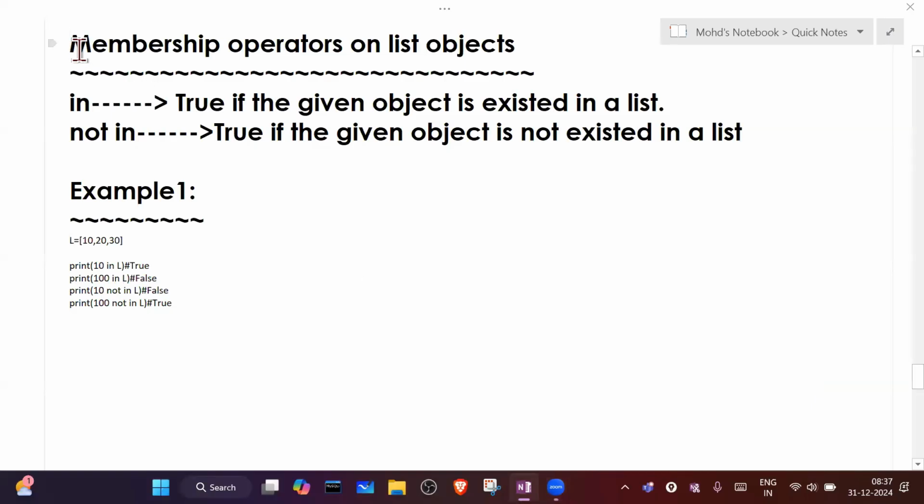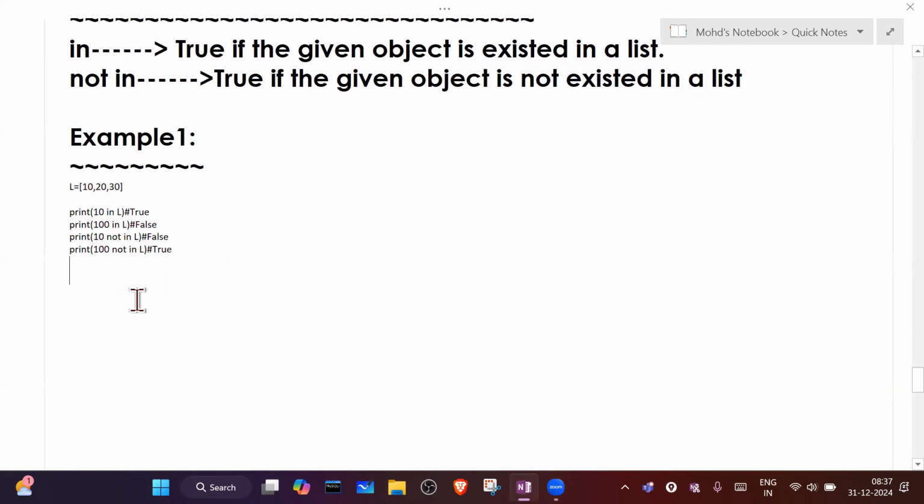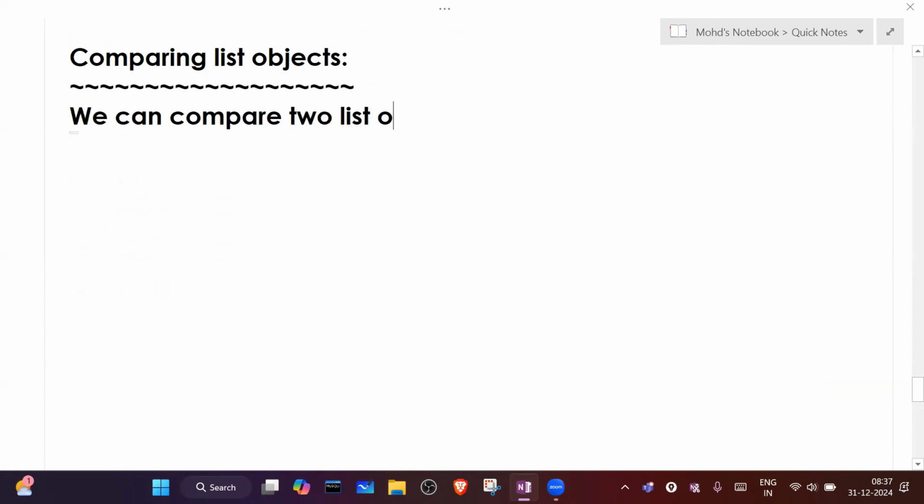Okay, so after the membership operator, let's learn about comparing list objects. How can we compare list objects? We can compare two list objects based on content. Whatever the content inside both lists, based on the content, we can compare the lists.